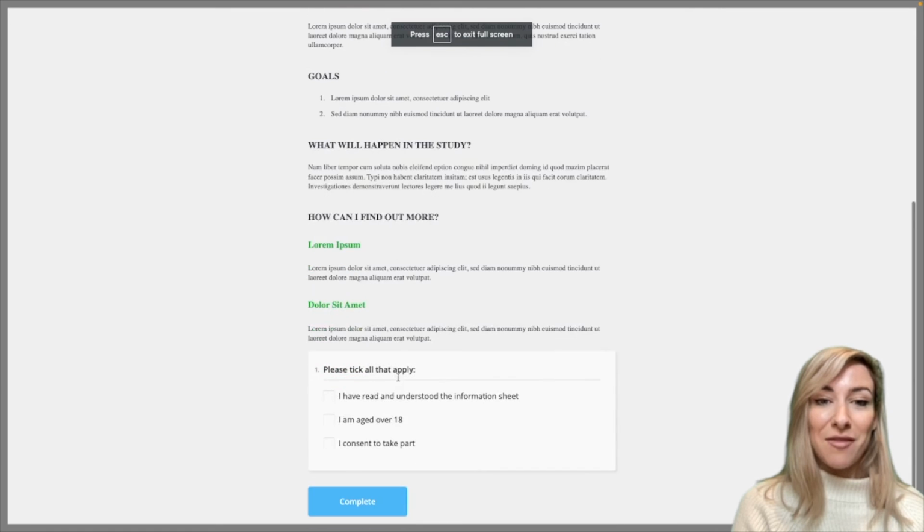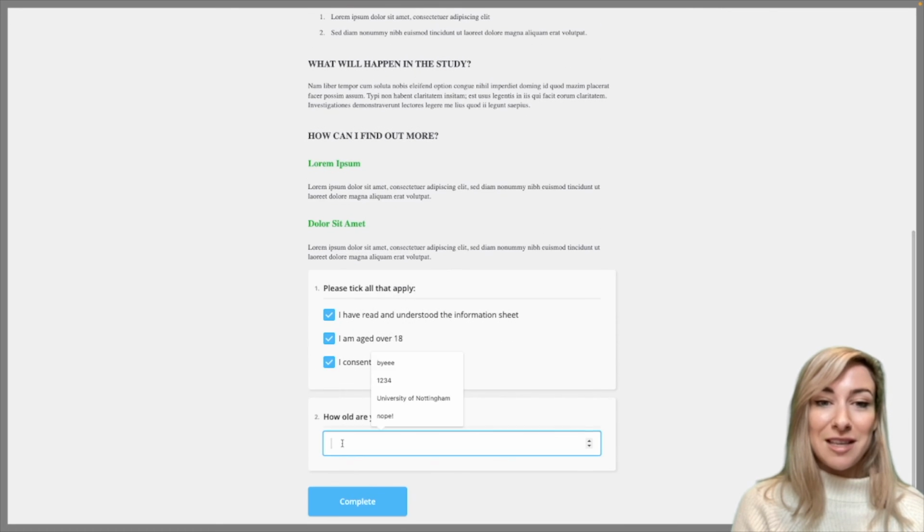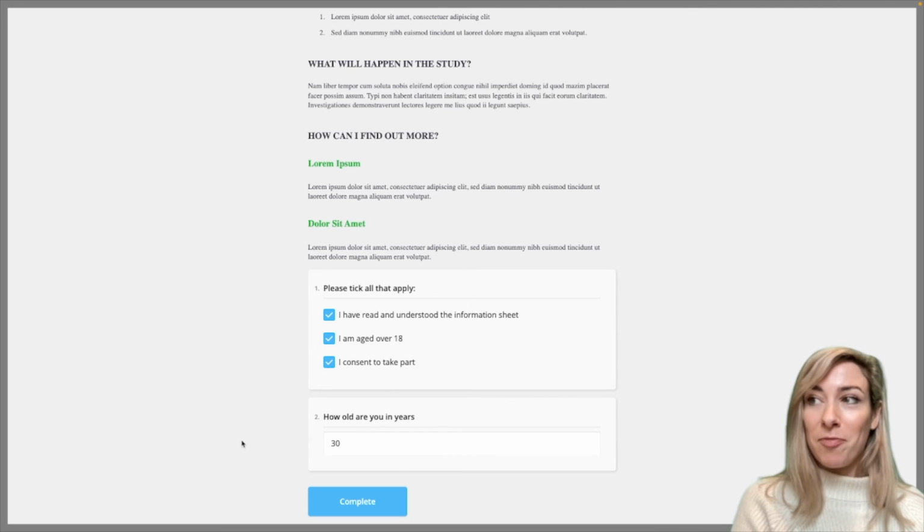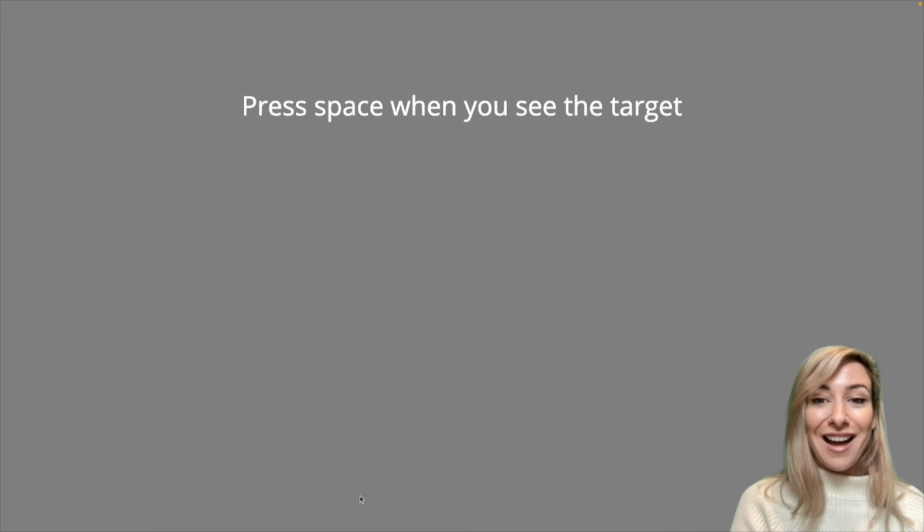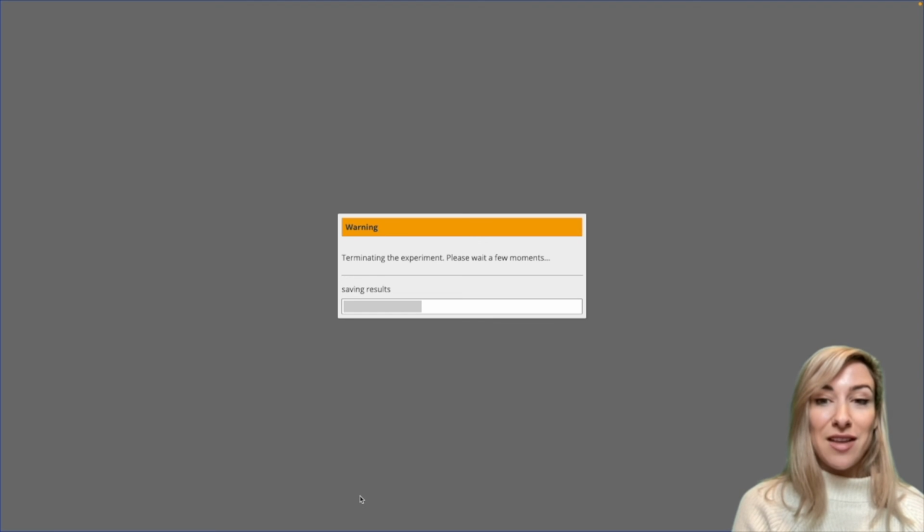And here we go. We have our information sheet, and I can check the boxes here. I'm presented with that additional question. The whole world knows my age now. And I'm just going to click complete, and then I go into my experiment. And there you have it. You now have a Pavlovia survey that is combined with your experiment.